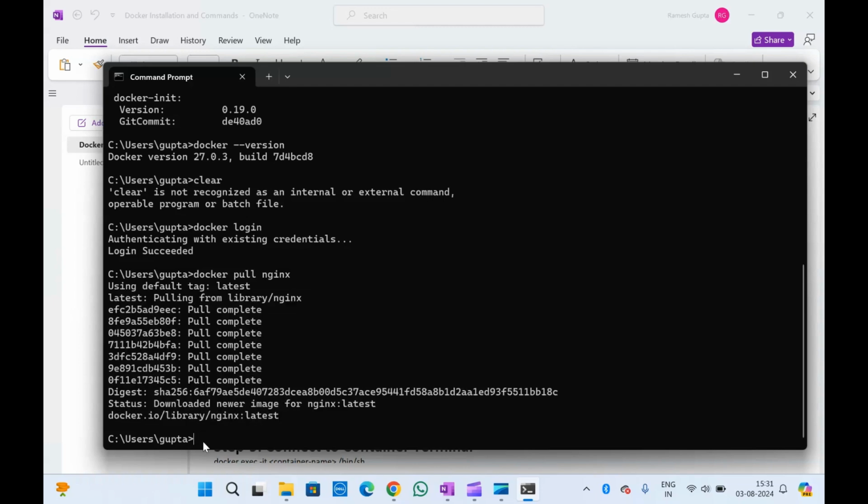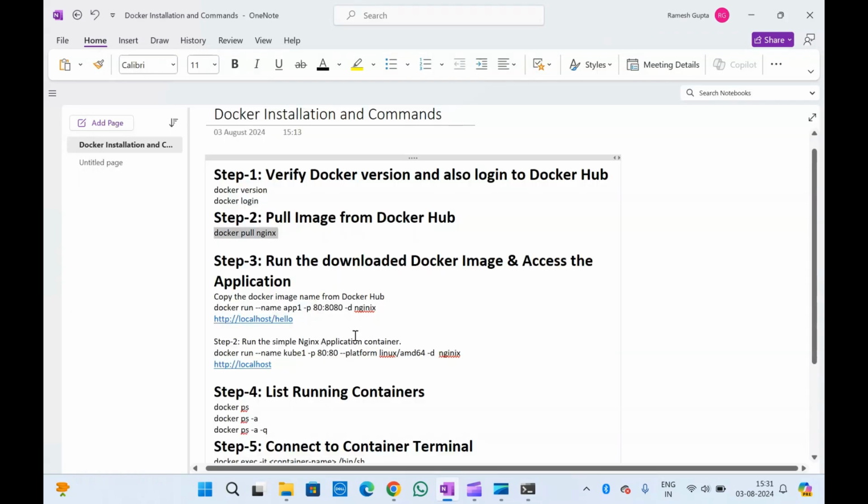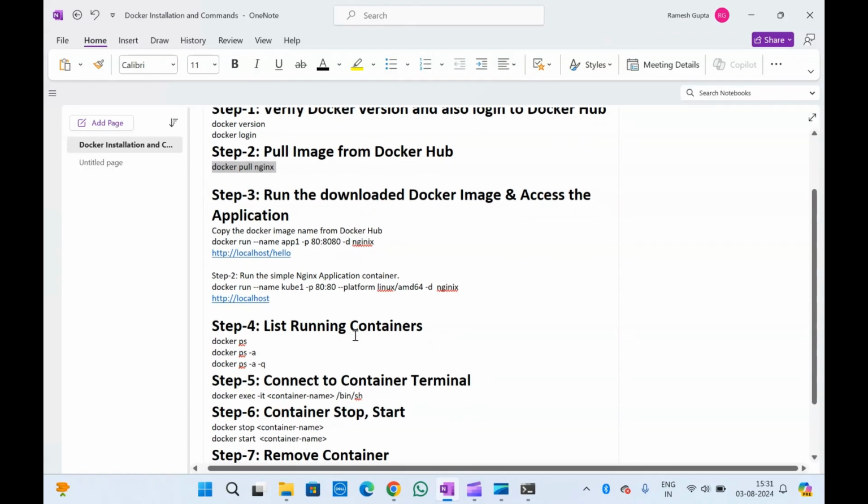After this we can even run containers with that. For that we have the docker run command. Let me run this command, or even you can run this command. Let me just quickly run this command.